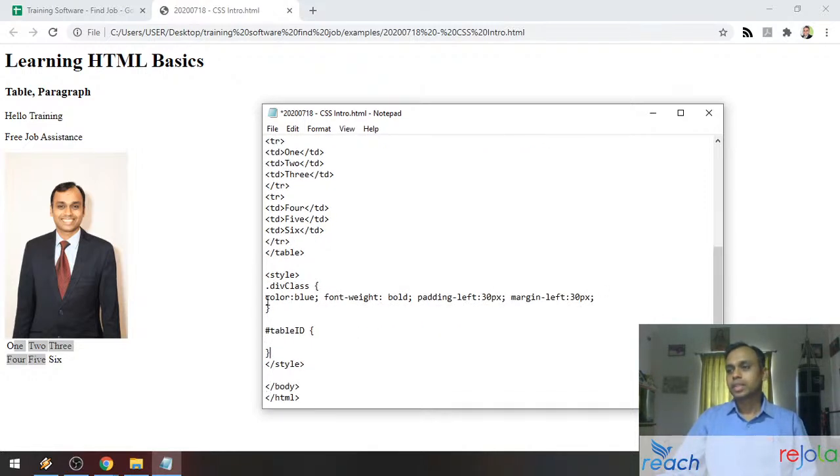Okay, I put a table ID, and I'll copy this thing here. Of course, I can do anything I want. I'll keep the bottom one as green. I'll keep it as bold, and I'll increase the padding to 50 and margin to anything, say 100. Okay, I'll keep it as 100.